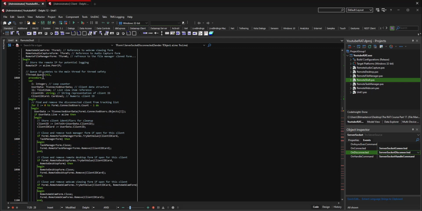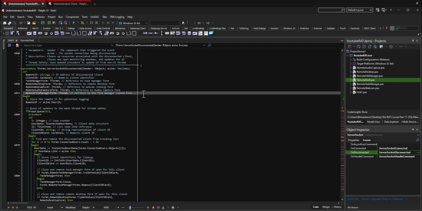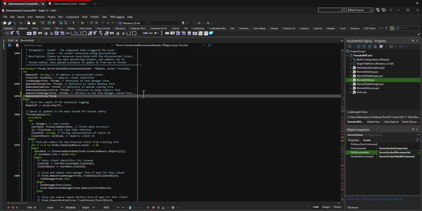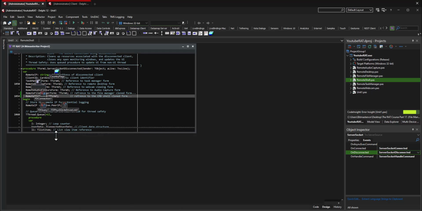So we're going to go back up to the variables list and we're going to add it. So TForm7. And then I can make a little comment here and say reference to the command shell cloned form. And there you have it. So save, done. Okay, great, fabulous.